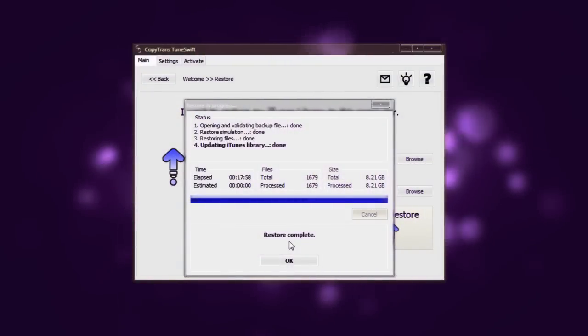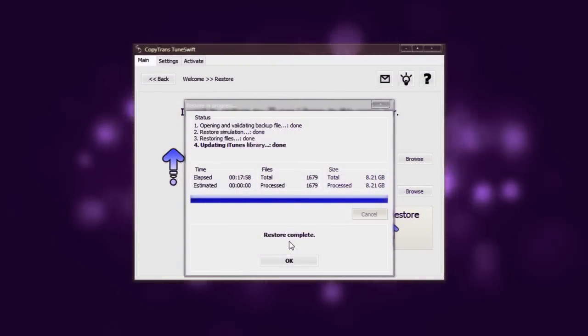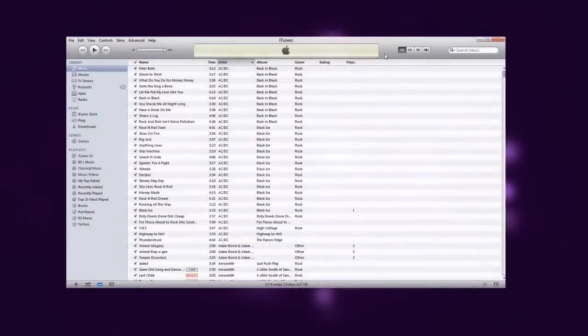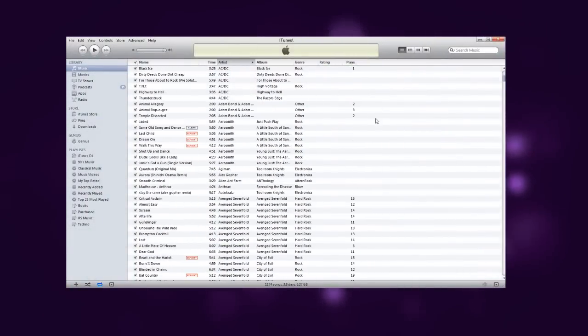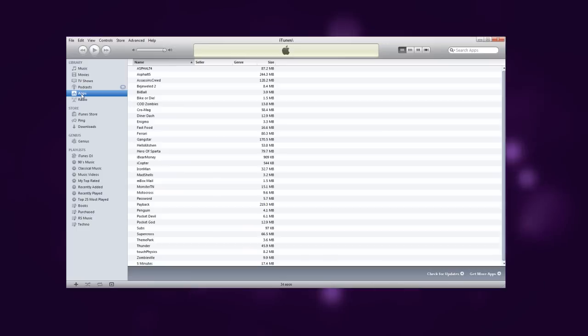So as you can see, the restore has successfully completed. Now in iTunes, all of our media has been successfully transferred over, including our music, our podcasts, applications, as well as all of our playlists.